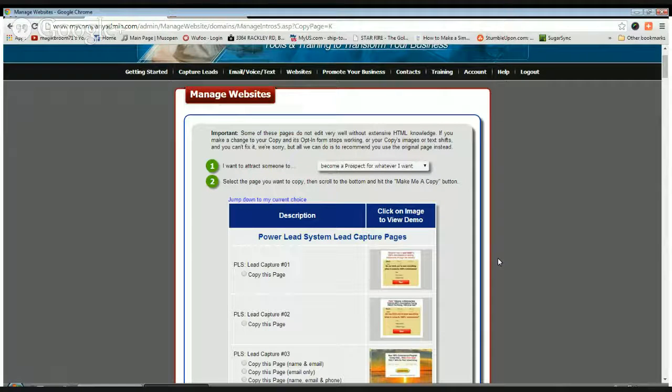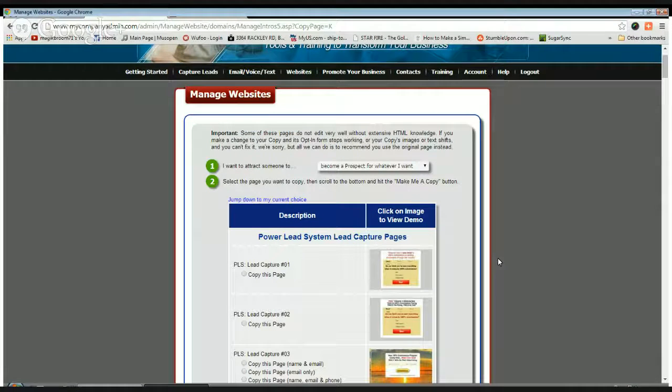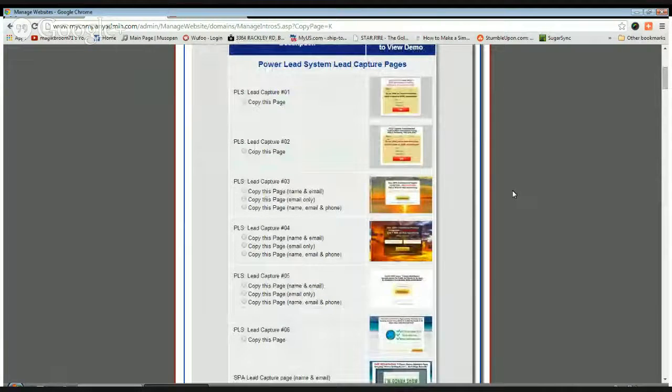I use many different subdomains to promote my primary. I don't even use just one single capture page. I do prefer one of my capture pages, but I use multiple capture pages because people like change, and sometimes I don't want to make a whole new one or edit one all the time. So always edit to make a copy, and you're going to come here and leave this to become a prospect for whatever I want. Leave that the way it is. Then you're going to find a capture page that you would like to create.